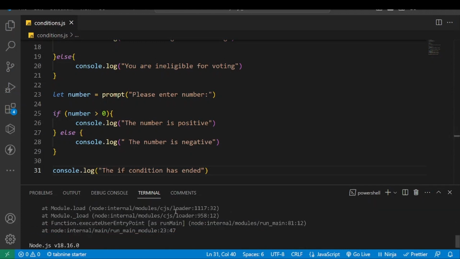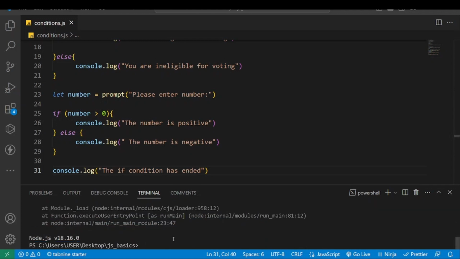So if you get this error, make sure that you type in npm install prompt-sync, then you click OK. So this is going to install the prompt sync before you can use the prompt function. Make sure you install prompt sync. So I already installed that.